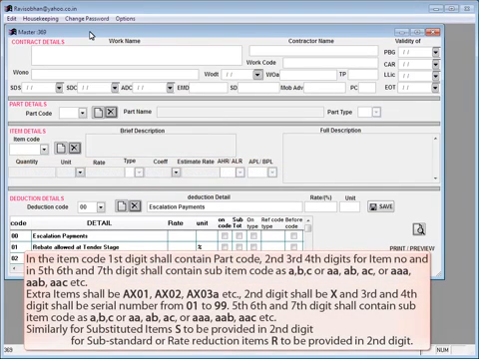In the item code, the first digit shall contain the part code, the second, third and fourth digits the item number, and the fifth, sixth and seventh digits the sub-item codes as ABC or AA, AB, AC or AAA, AAB, AAC, etc. Extra items shall be AX01, AX02, AX03A, etc. The second digit shall be X and the third and fourth digits shall be serial numbers from 01 to 99. The fifth, sixth and seventh digits shall contain the sub-item code as ABC or AA, AB, AC or AAA, AAB, AAC, etc.